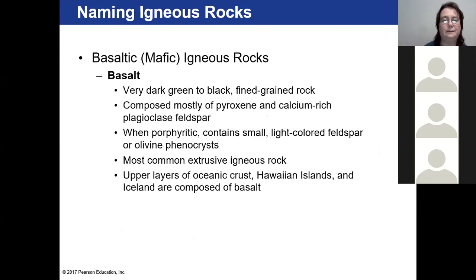And basalt, mostly pyroxene, some feldspar, you won't be able to see it though. Maybe some olivine in there. This is the most common extrusive igneous rock. It makes up the ocean floor, the igneous rock beneath any sediments on every ocean floor. Iceland, usually I show a video about Iceland volcanoes, and that island is just totally all basalt. Hawaii, same thing.